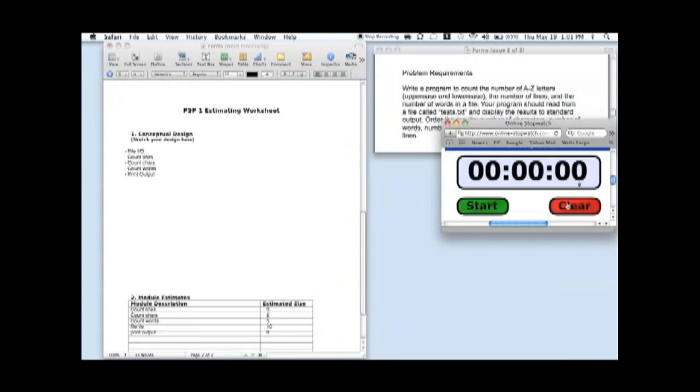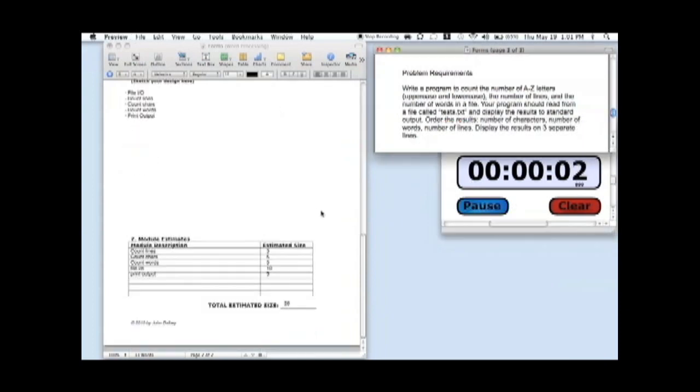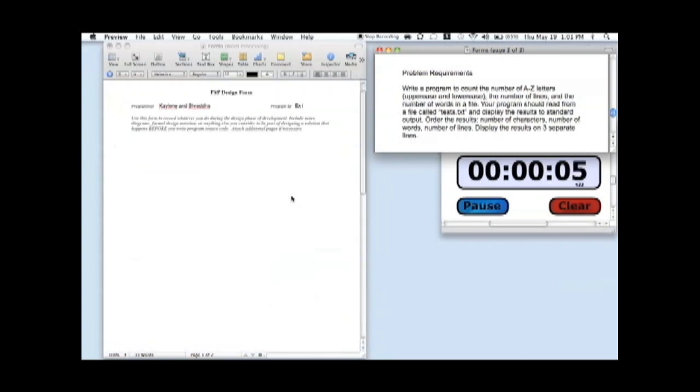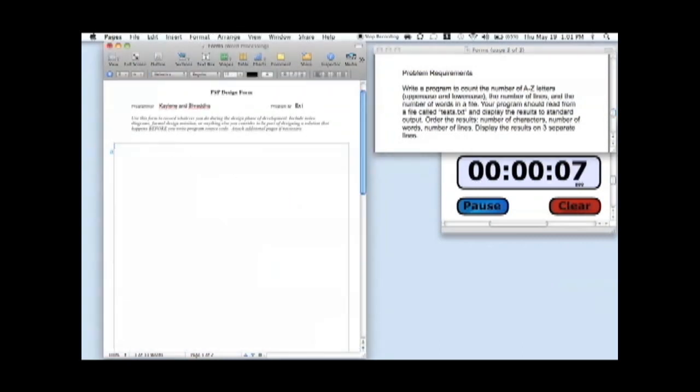And now we are going to start our design phase. So we're going to start the clock, and we are going to start our design. So we are going to start by reading the file using file I/O, and then we're going to have a while loop to read each line from a file.